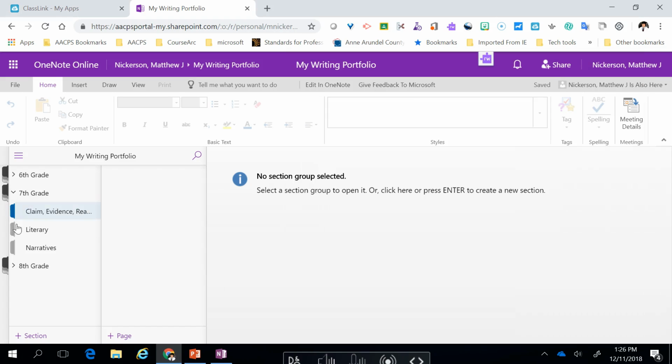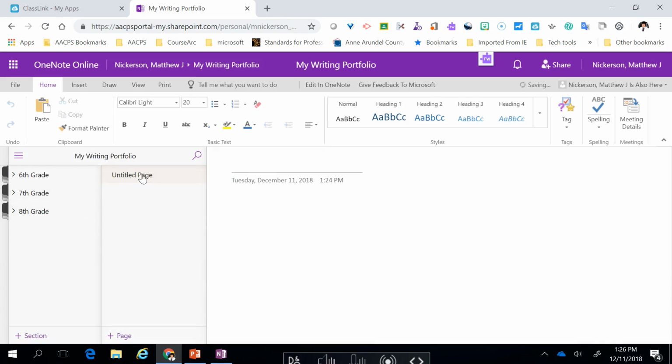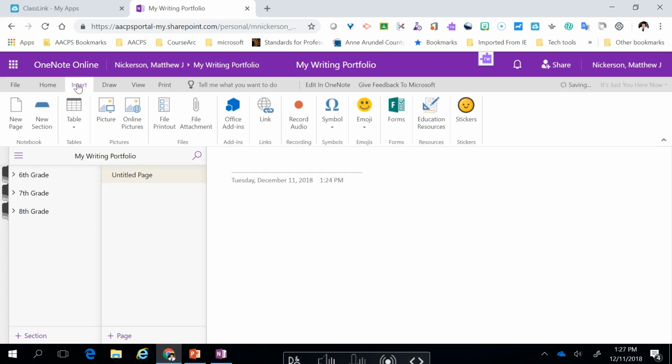So let's say I have a narrative that I've written in 7th grade, and I want to add it here. So I'm going to go to my narrative section, and I have this untitled page. Click down here. This is to name the page. I'm going to click down here into the body of the page. Click Insert, and then File Printout. So File Attachment and File Printout will both put a link that you can click on to go to the actual document, but File Printout will also print a copy of that document here. So if you created something in Google Docs, you'll be able to see the entire document here.